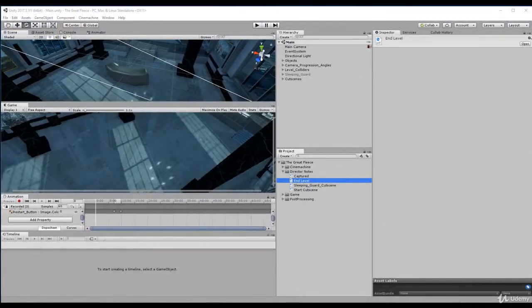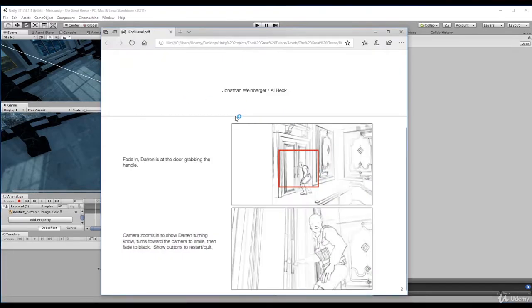The next cutscene that we're going to be creating is the end level cutscene. So let's go ahead and check out the director notes for this. Under the Great Fleece, there's a director notes folder. Drop that down and double click the end level. That will pop up the PDF for you.